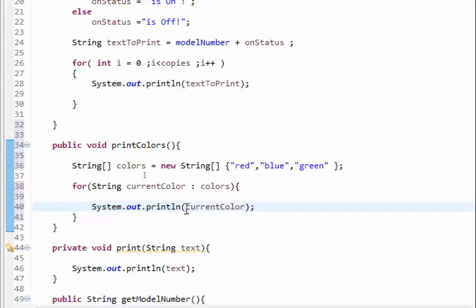So thinking about how this is going to work, it's going to look at this colors array, it's going to loop through until it's hit every single one of these, and it's going to store it in the currentColor each pass through. In the first pass through, it's going to have red stored in here, then it's going to print out red. On the second pass through, it's going to have blue stored in here, it's going to print out blue, and in the third pass through, it's going to have green, and it's going to print out green.